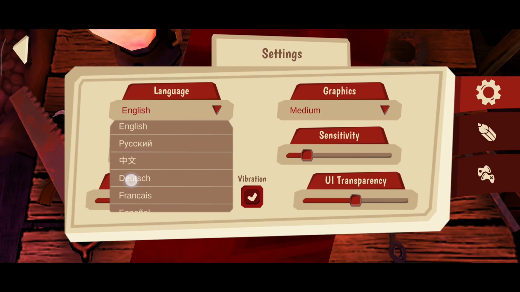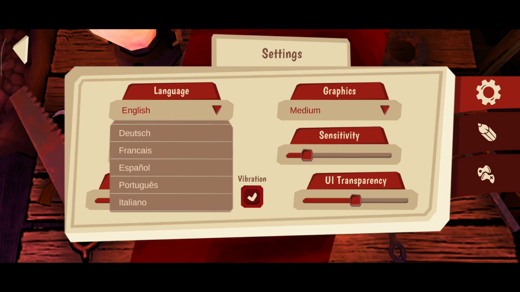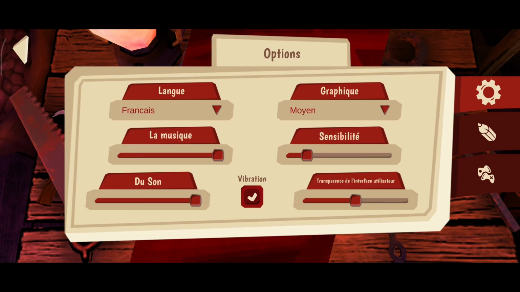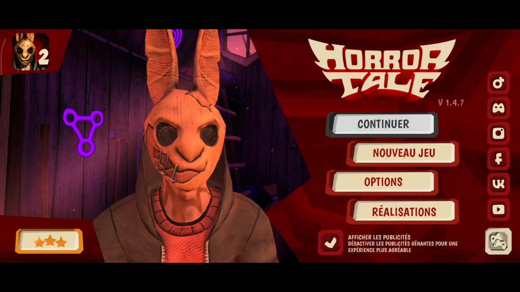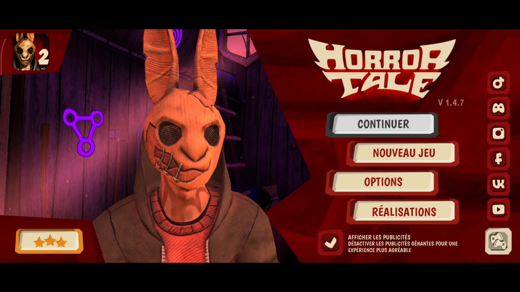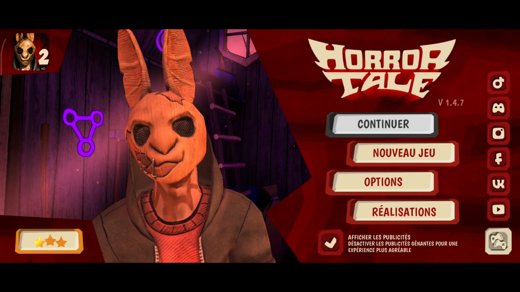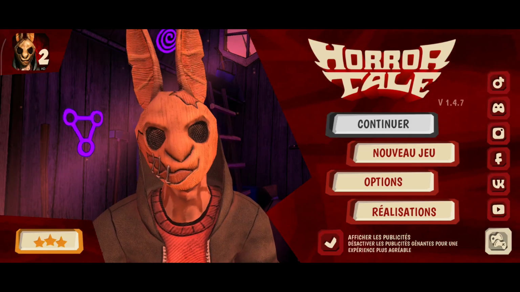So simply select the language that you want to change into. So here I'm tapping on one. Now it will take some time, and as you can see the whole language has been changed. Now if you go back, even the interface and other things have been changed. So the same language has been changed and it is easier for you to play in the same language.